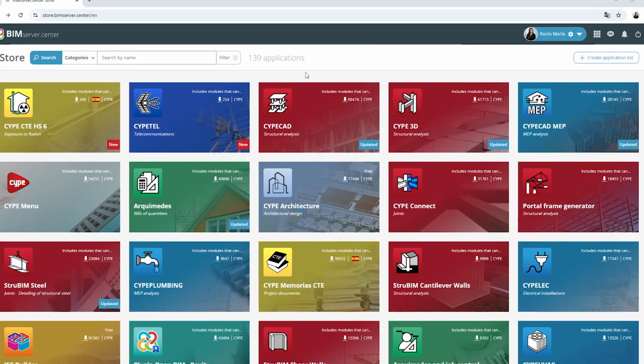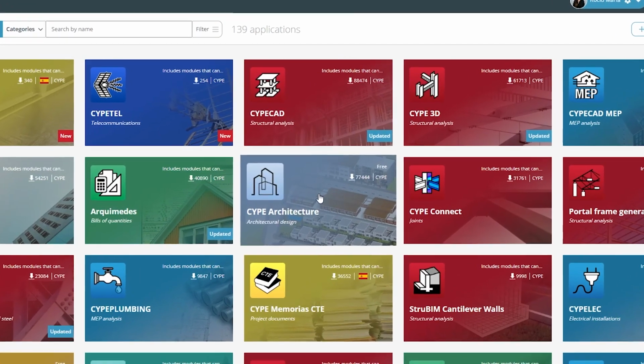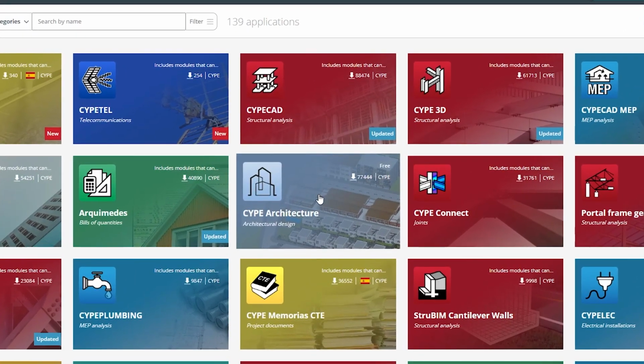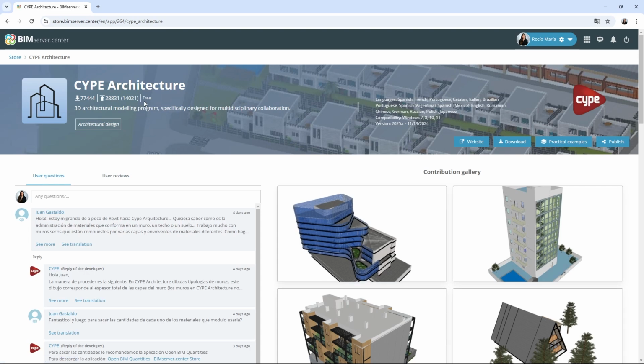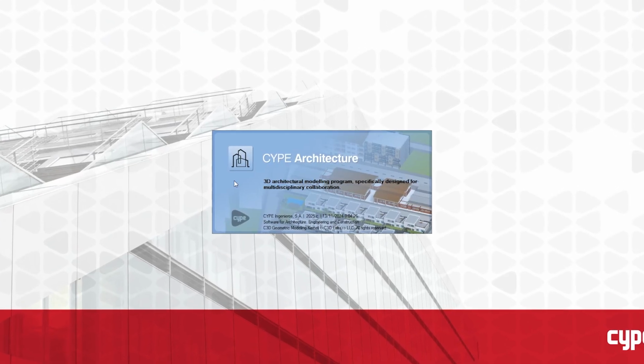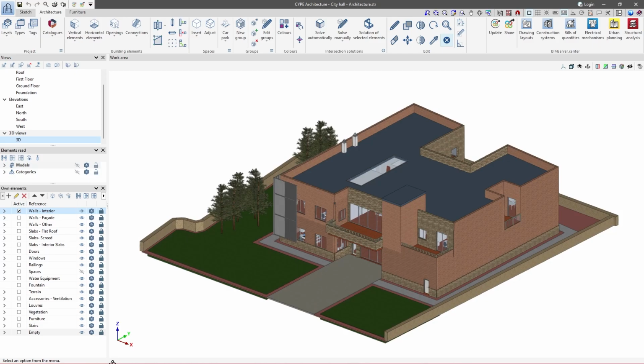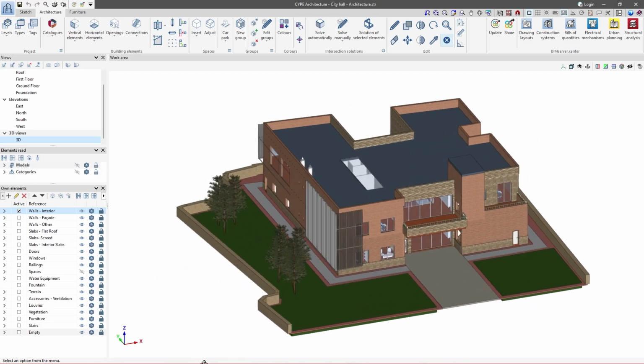In most projects, the first step is to develop an architectural model. In this example, we will use CYPE's architectural modeler, CYPE Architecture, which is free and easy to use. However, we can use any other BIM modeling tool that exports IFC files to carry out this first phase. We start by opening CYPE Architecture. In this case, our architectural model is ready, so we aren't going to focus on the architectural modeling itself.